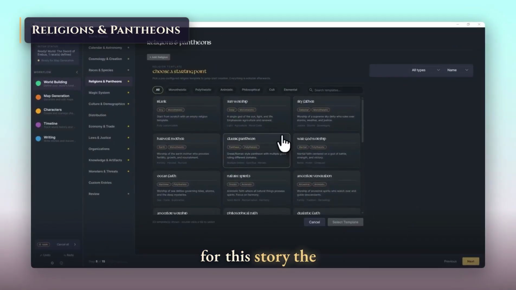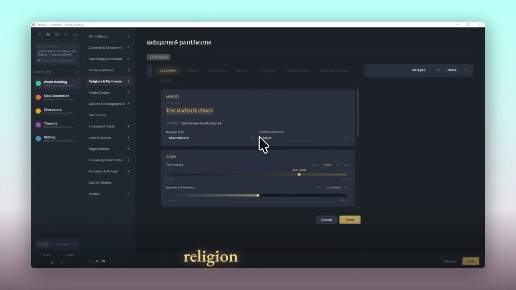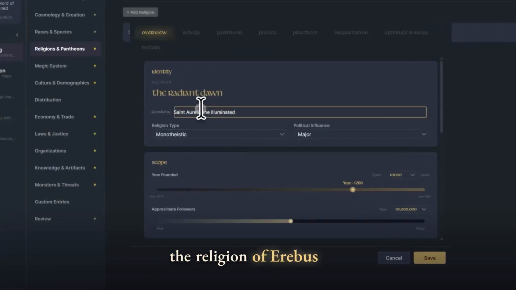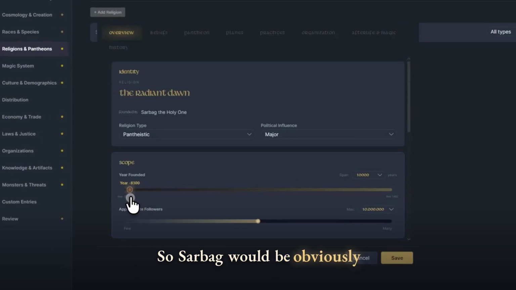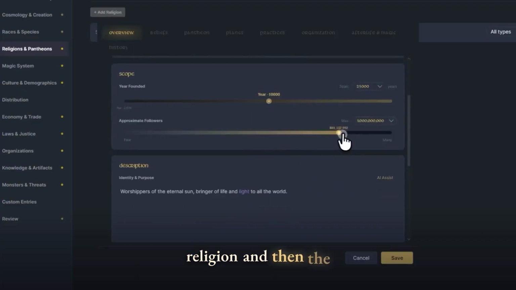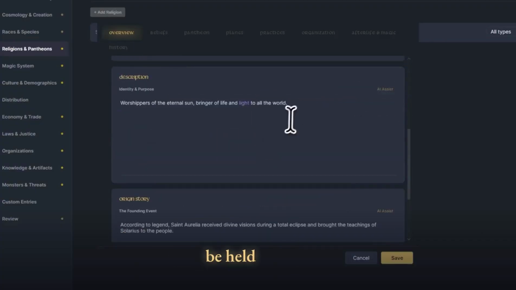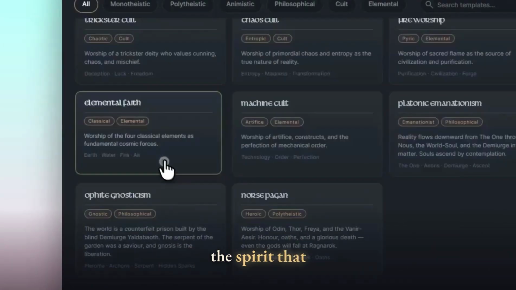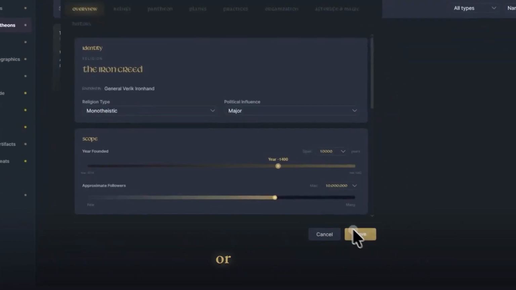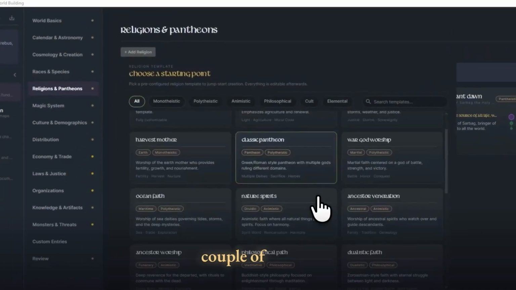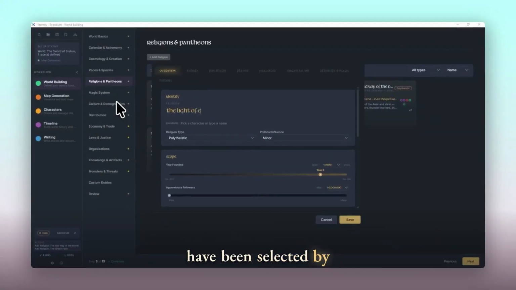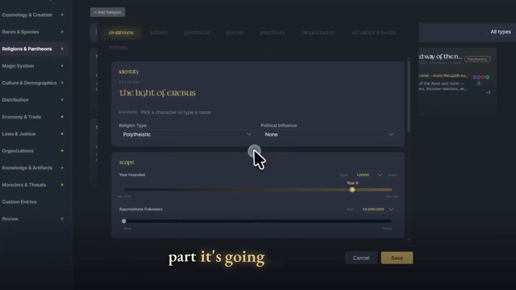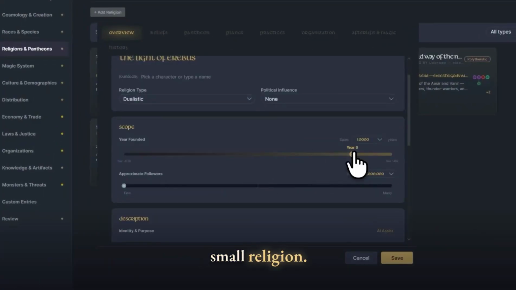Now, for this story, the only real defined religions that I need are the religion of Erebus and the religion of Sarbog. Sarbog would obviously be the very widespread, very well-known religion, and then the religion of Erebus might be held only by the spirit that was emanated by Erebus, or perhaps a couple of priests or something like that who have been selected by Erebus. But for the most part, it's going to be a very small religion.